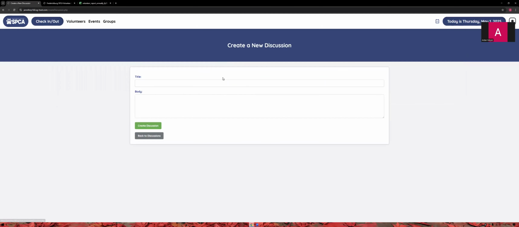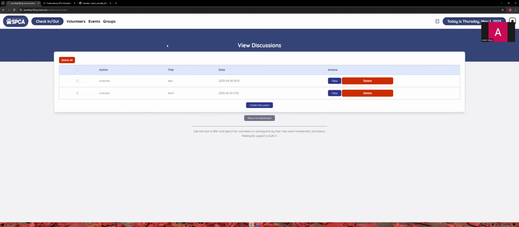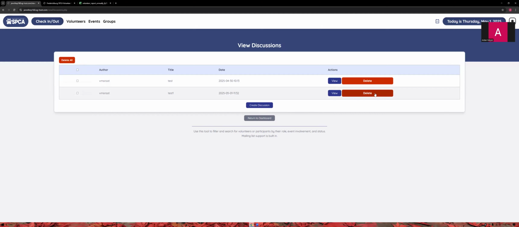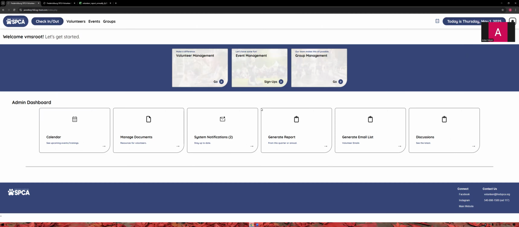And then just to test the create discussion here, I'll call this test one. You can't have duplicate discussion names. And then we also have a few options for delete. You have a single delete right here, a delete selected, and a delete all. I'm going to leave one of these up just to show you how it looks on the volunteer side later.